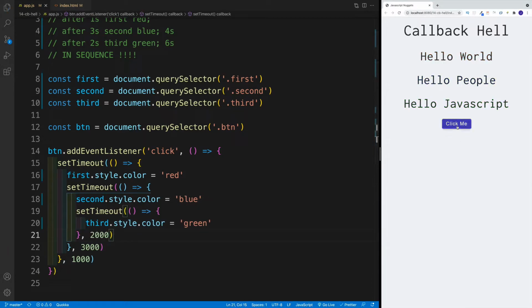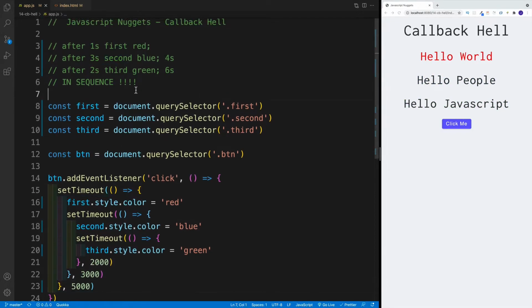And now, once we click, check it out. This is going to be 1 second. Then in 3 seconds, we'll have our second heading, and then in another 2 seconds, we'll have the third one. And in this case, if this value changes, for example, to 5, then you can already guess that after 5 seconds, my first heading is going to turn red, but then the rest of them will happen in sequence. So this is going to be 3 seconds after that, and then 2 seconds after the second one.